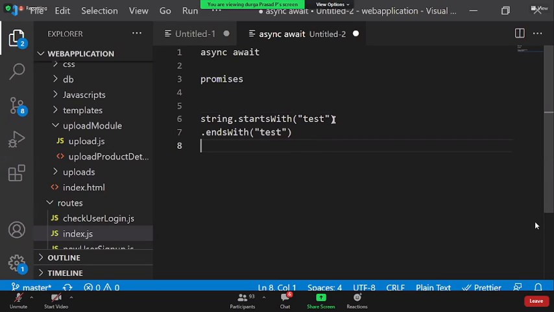And one more thing: whenever you are saying startsWith, you can even specify the index number, something like 3. What do you mean by this? At a particular index number 3, whether the string is starting with test or not. In the same way, whether it is ending with it or not at a given index. You can even specify the index where it is actually starting or ending.